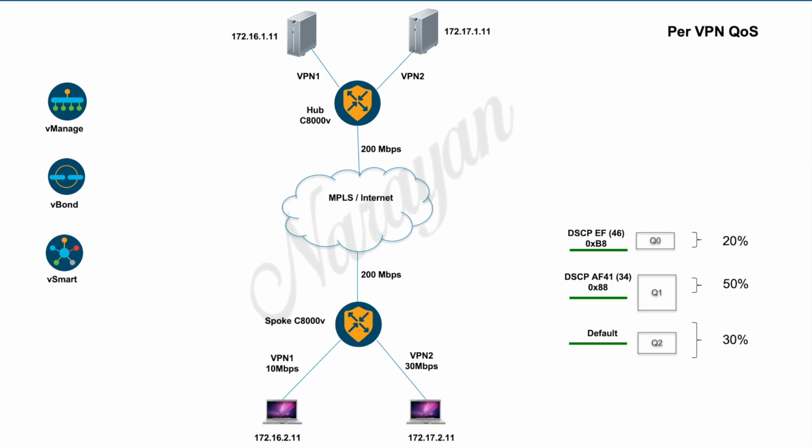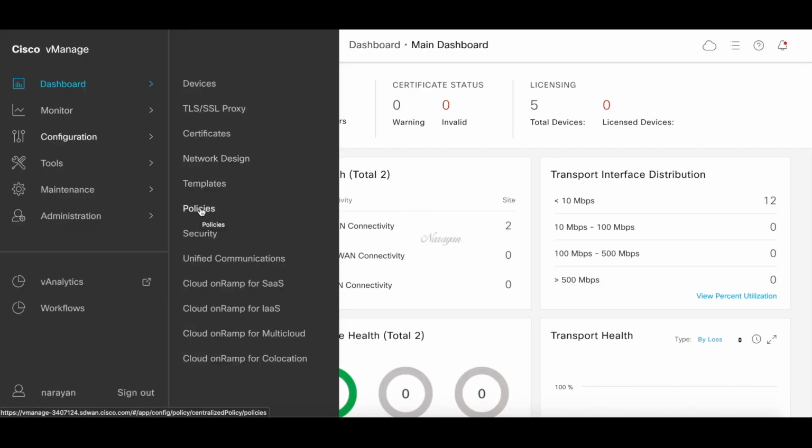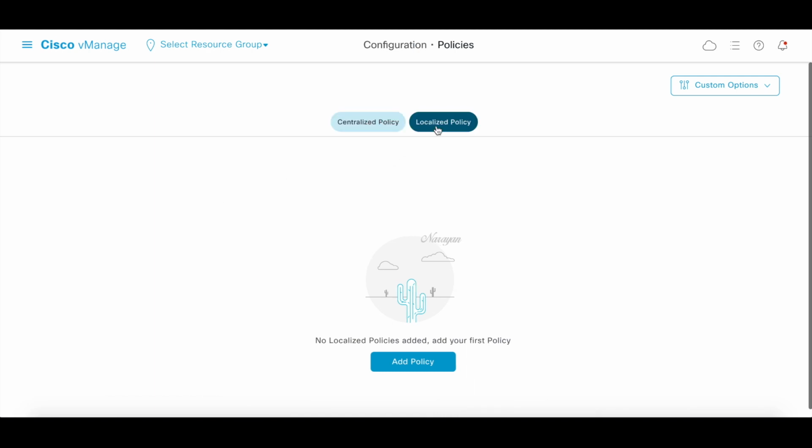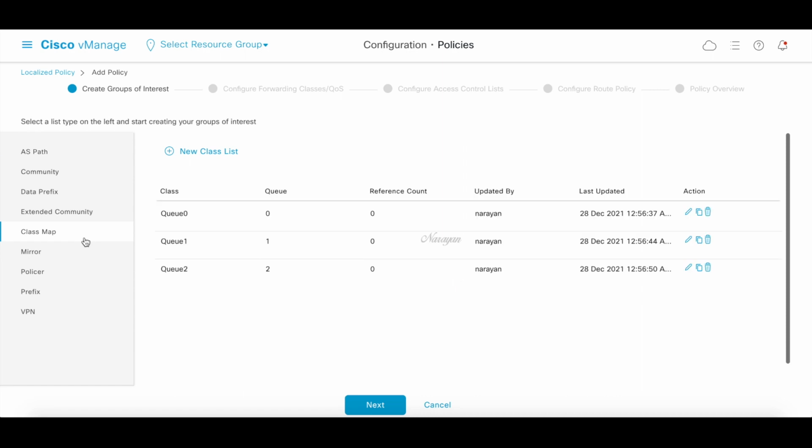So let's begin. Let's go to policies. Let's choose a localized policy. Here I have already associated class maps to the respective queues, and I've also defined the VPNs, which is VPN 1 and 2. Let's click next.